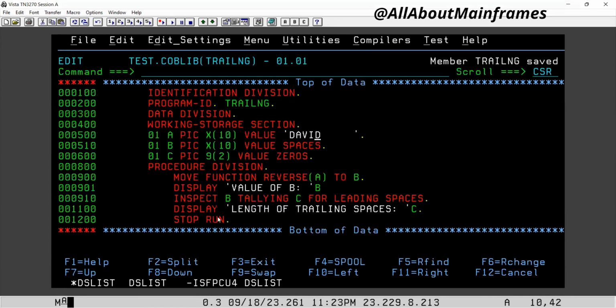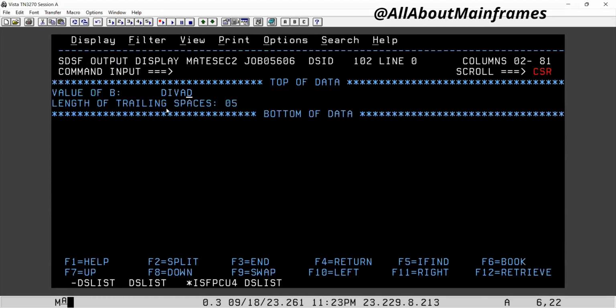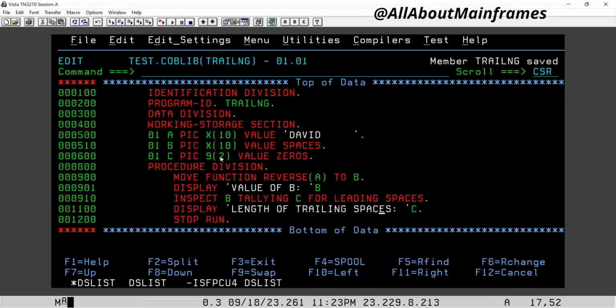Now the next variable is C, after moving the length to variable C, and I have displayed C also. Length of trailing spaces, the value of C is 5. It shows 05. Why 05? Because the length I had taken as 2, so one leading 0 has come. So this is how you can count the trailing spaces from a variable.